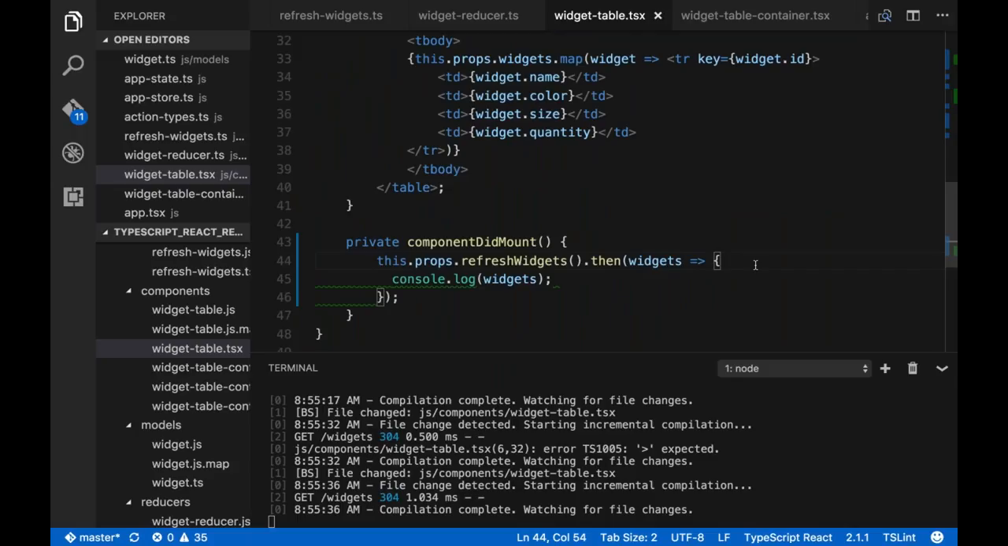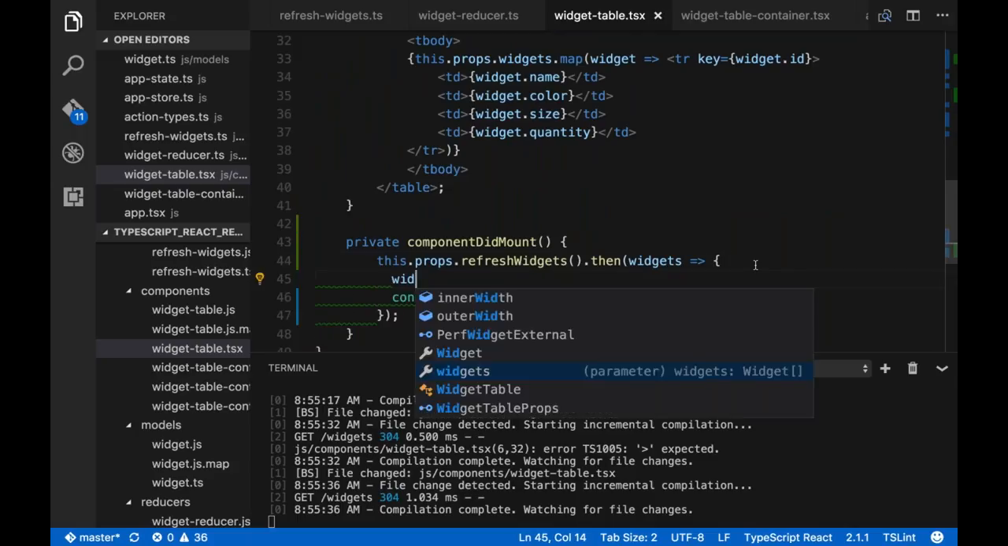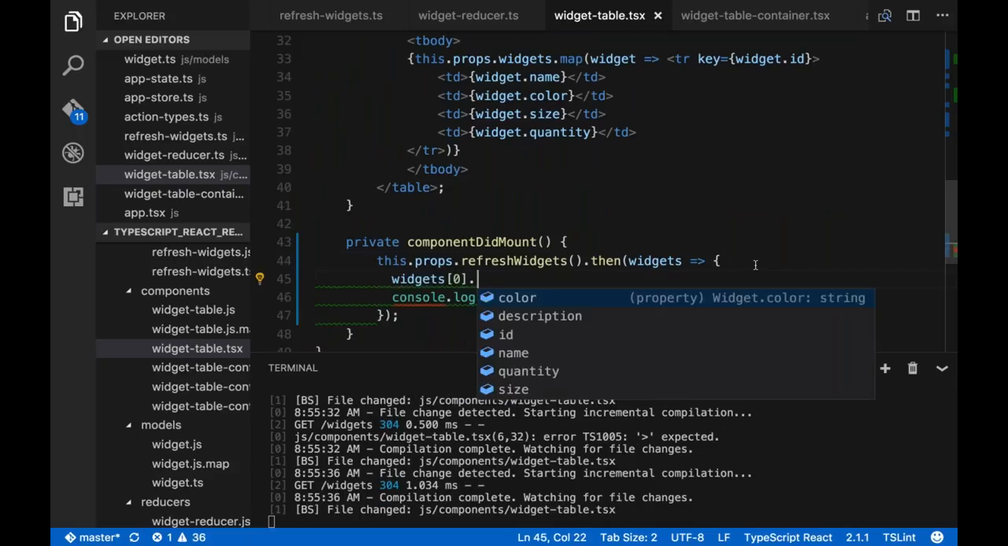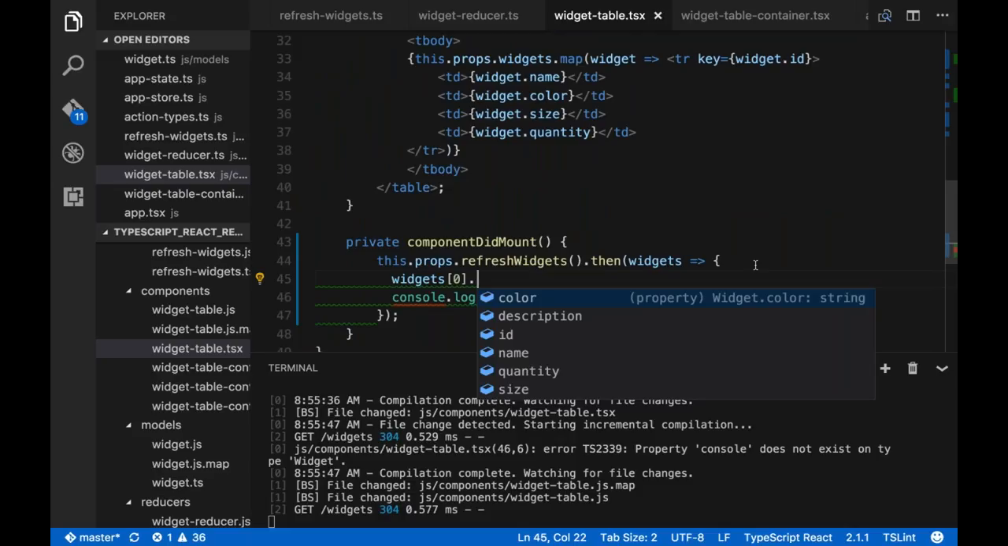And what's cool about that is because we did the strong typing, if I say widgets 0, I now get my color, description, ID, name, quantity, size, stuff like that. So you can see that when you get really specific with the typings, you have a better experience.